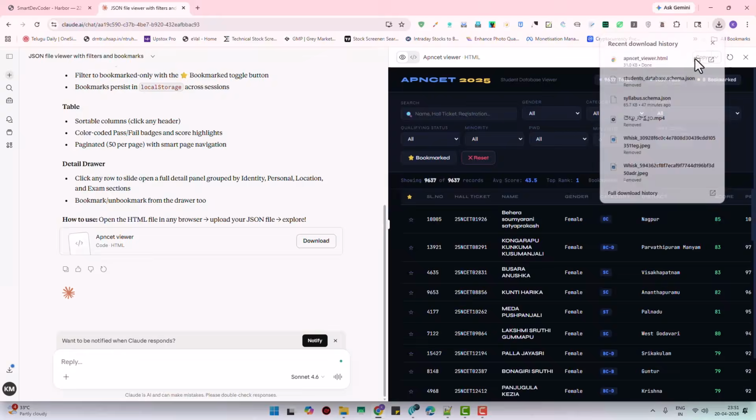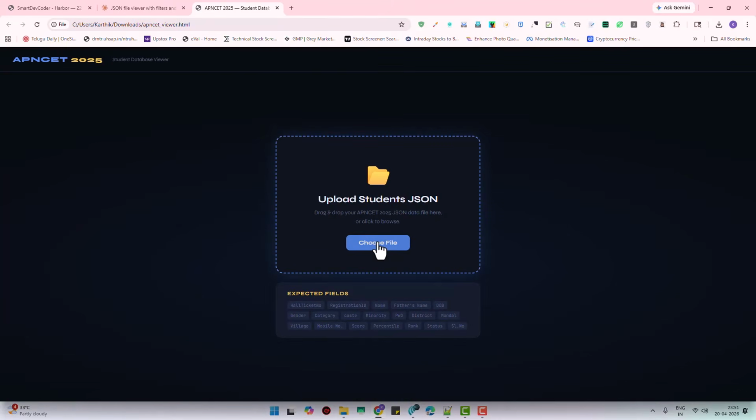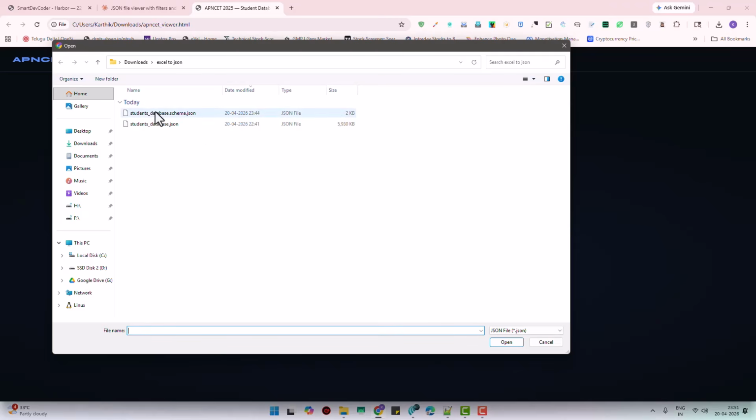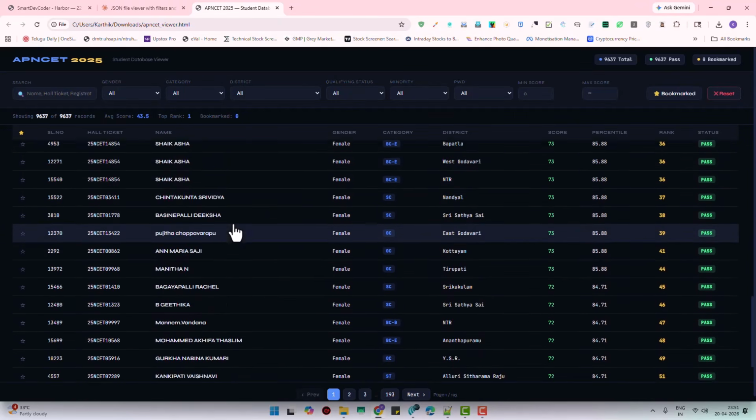You can just select choose file, and see how beautiful it is, the UI is very beautiful, right? Just click on choose file, select the database file. Now we should not select the schema file. We need to select the exact database file. You can see we got all the students here. Now we can filter them.